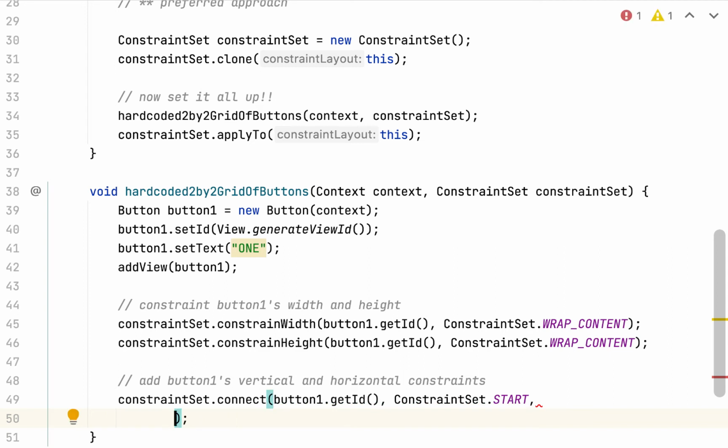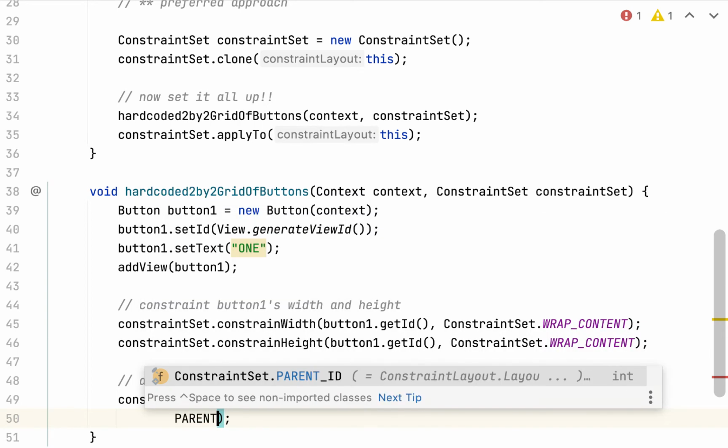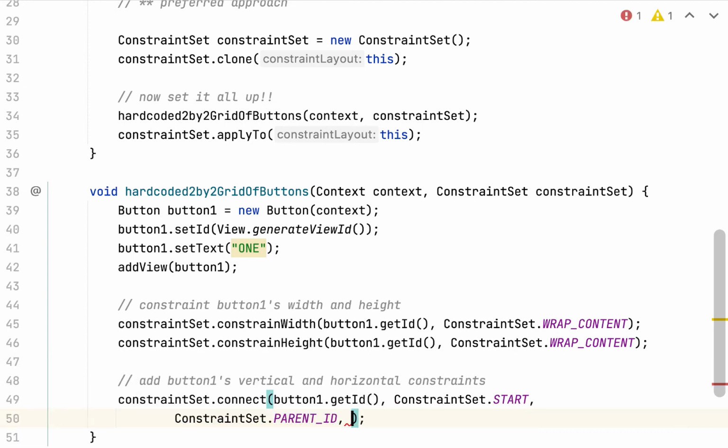We're going to constrain this to the parent, which I have an option for here. I can call getID on my constraint layout to get an ID for the current constraint layout, right? Or since I used clone earlier, I can simply use a constant to refer to the parent ID. And that's what I'll do: ConstraintSet.PARENT_ID.